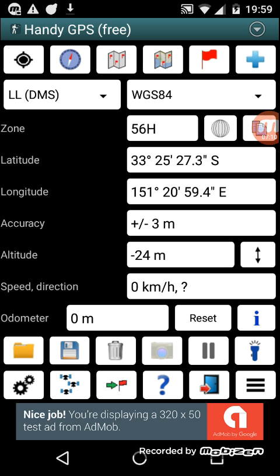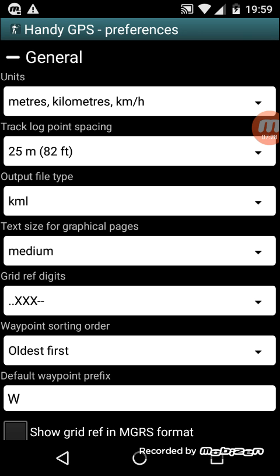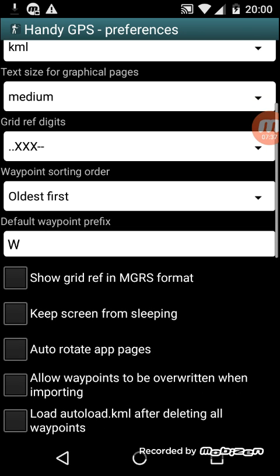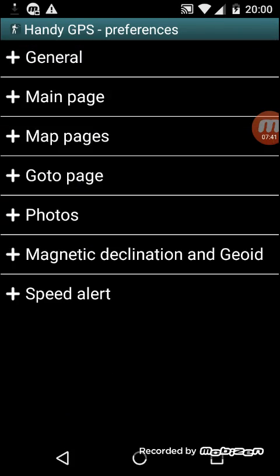Down the bottom row we've got the preferences page, so if we press that it brings up the preferences page. Now there are 7 different sub preference pages here, and they're collapsed by default. So for example, in the general page, you can set the units and track log recording spacing, the default output file, KML or GPX, and various other things. So there's a lot of options, and that's why they're categorized.